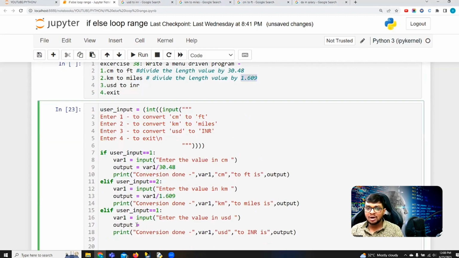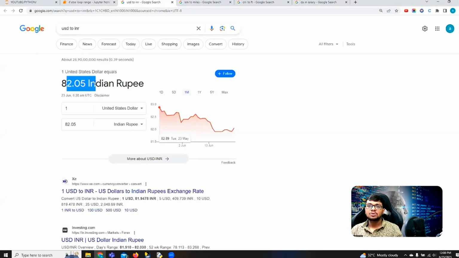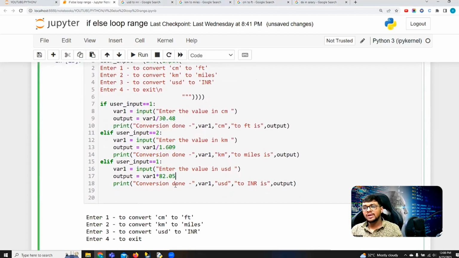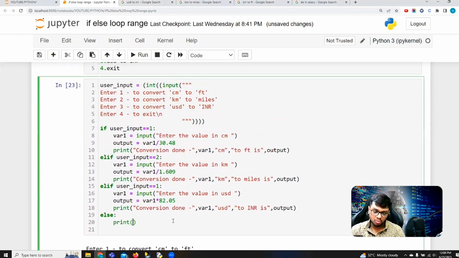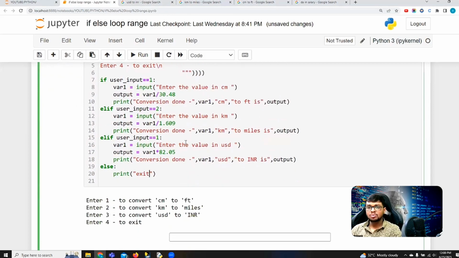Right now it would be in USD. So let's say it is 1 USD. 1 USD means 82.05 rupees, so we will multiply that. That is USD to Indian rupee conversion. So yes, we have done that. Let's run this. And the last one is we need to exit. Right now we are just writing the exit code as print. You can write that in a while loop also, so it would continue to work. I will explain how to write it in a while loop also.